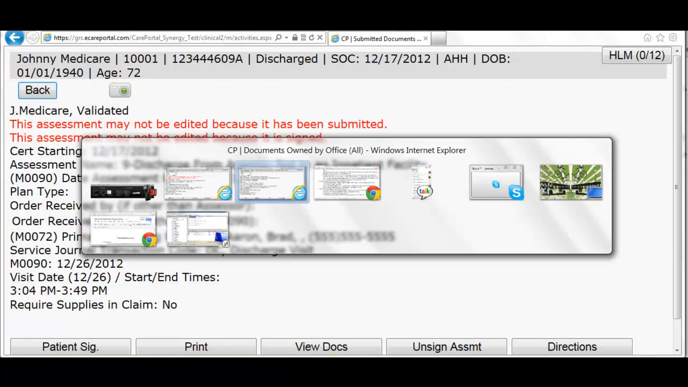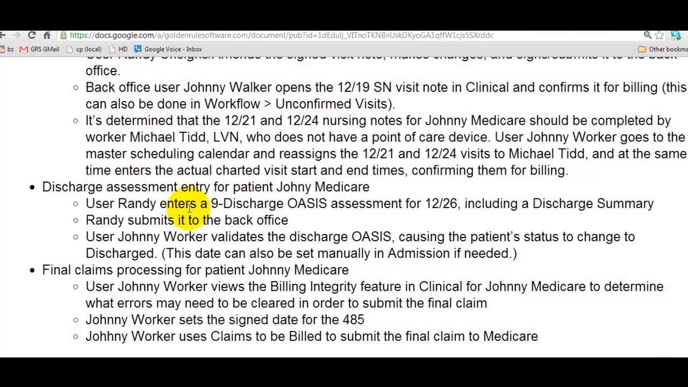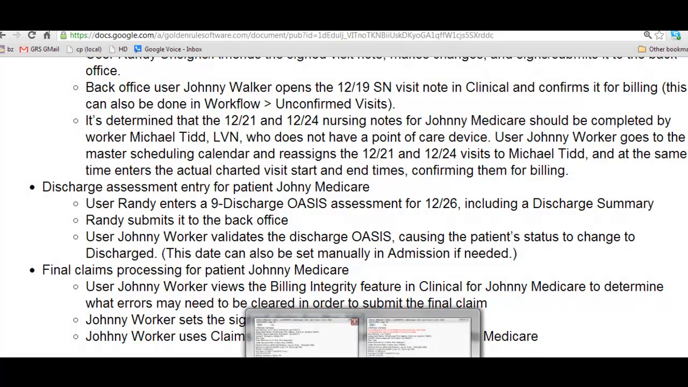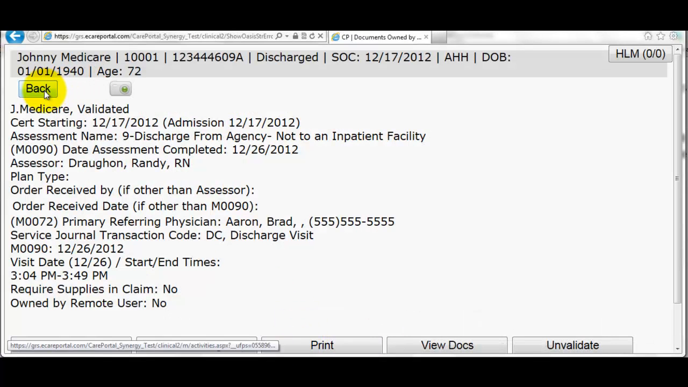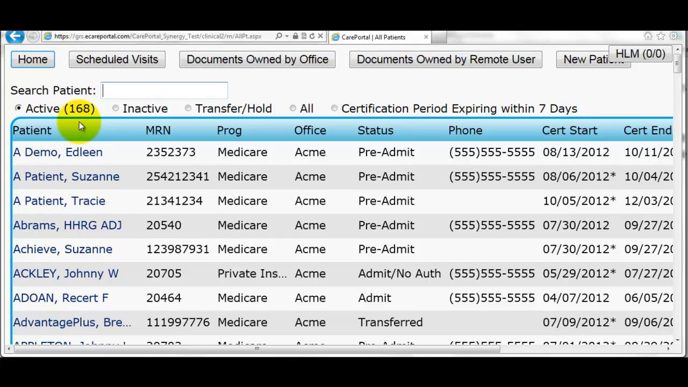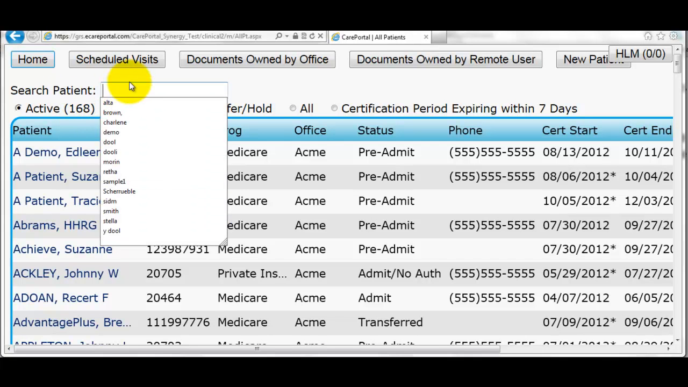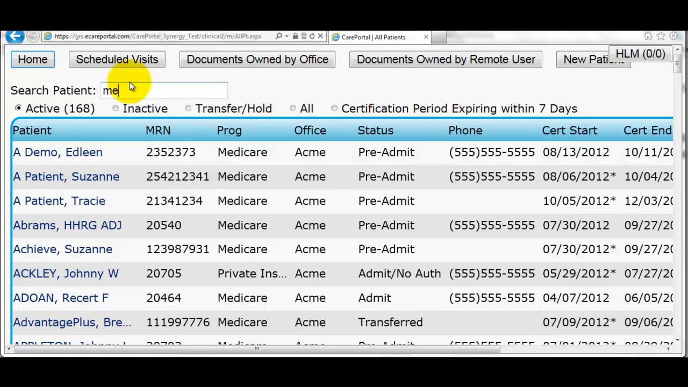All right, returning to our list of tasks to cover in the training. We've completed the document to the discharge assessment. We've submitted it and signed it. Now we're going to go ahead and perform the final claims processing for this patient. So we'll go back to the back office and we'll go to the main patient menu for Johnny Medicare.